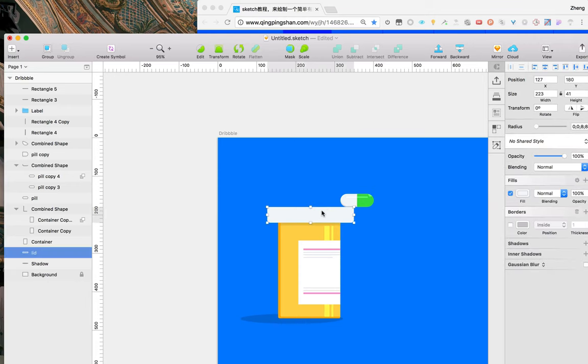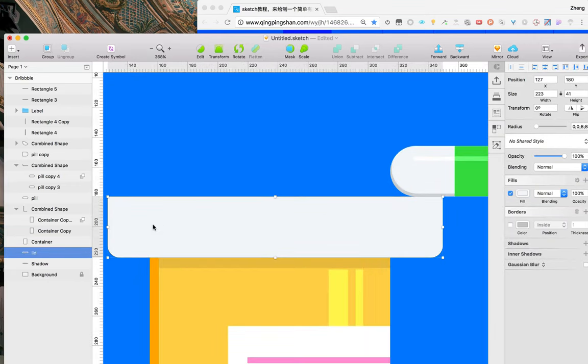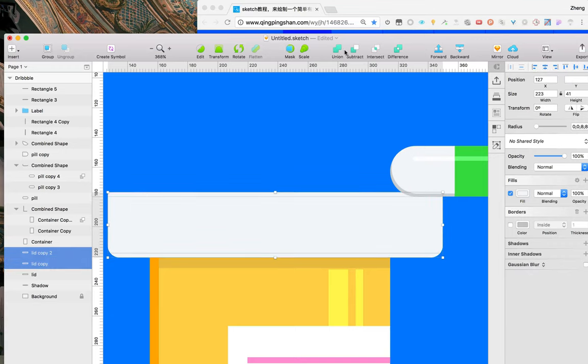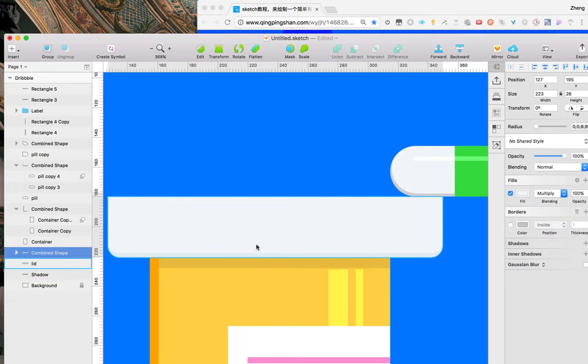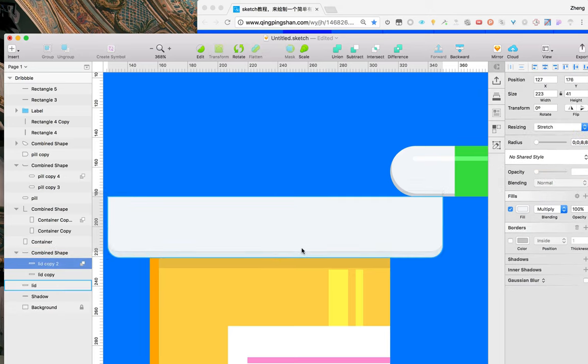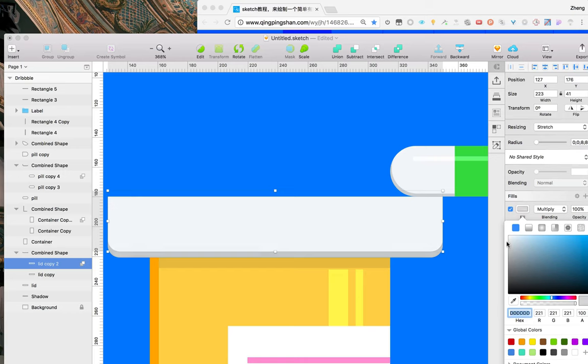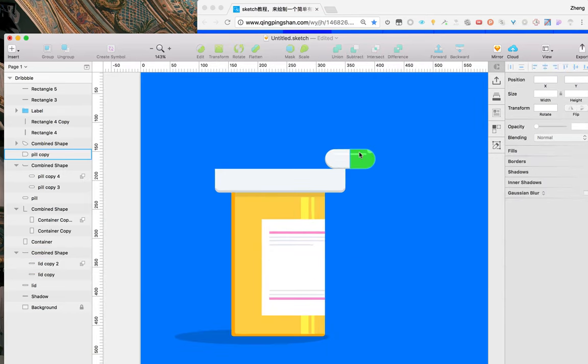Again, let's do it again. 1, 2. Control D twice, and then subtract, multiply. So now we have a shadow. Let's make the shadow slightly bigger and slightly darker. Yep. Good. I think we're good.